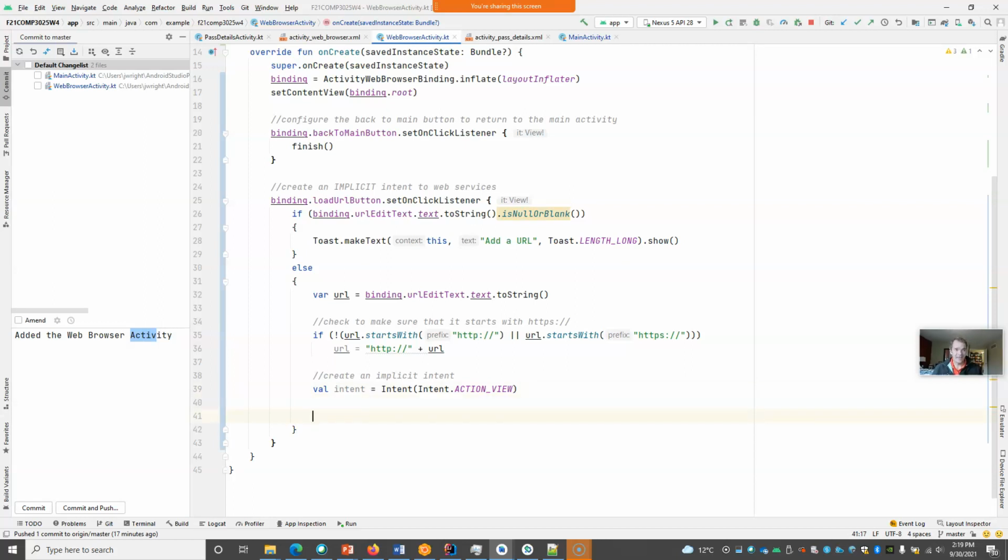And then we're going to add data to the intent, kind of like we did with that put extra. Let me just finish this bit, Eric, and I'll come back to that, okay? So intent.data.